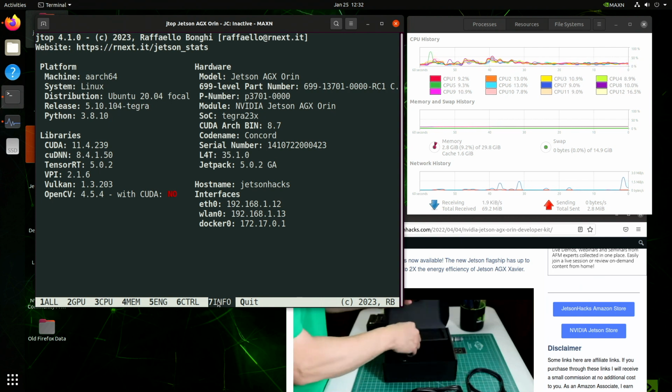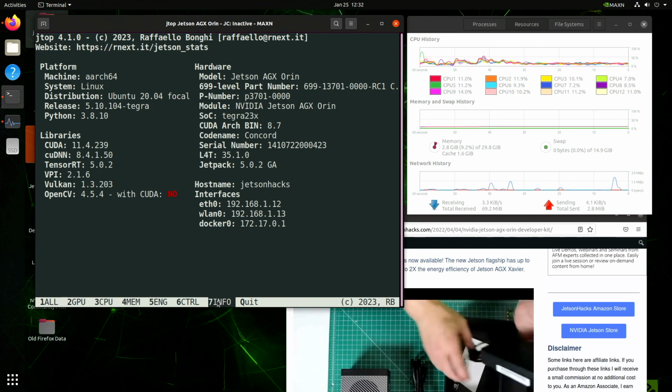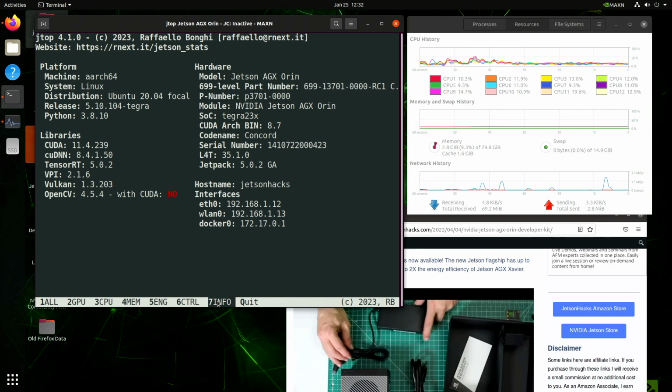There you have it. When you first set up your Jetson, install Jetson stats. That's what the pros do.